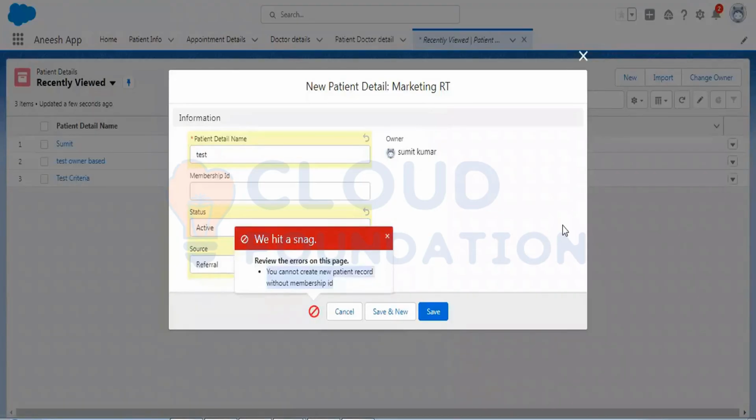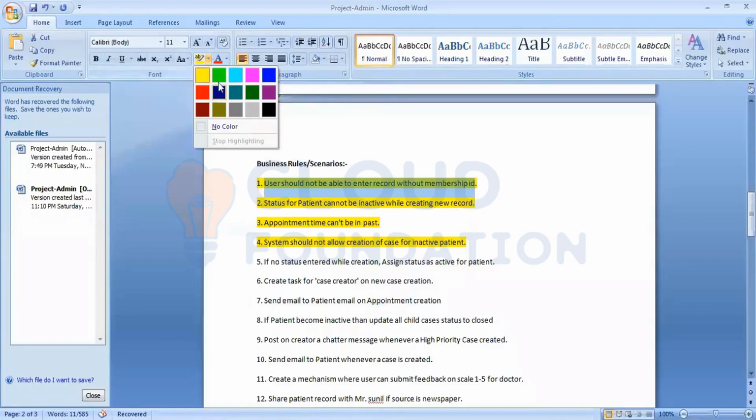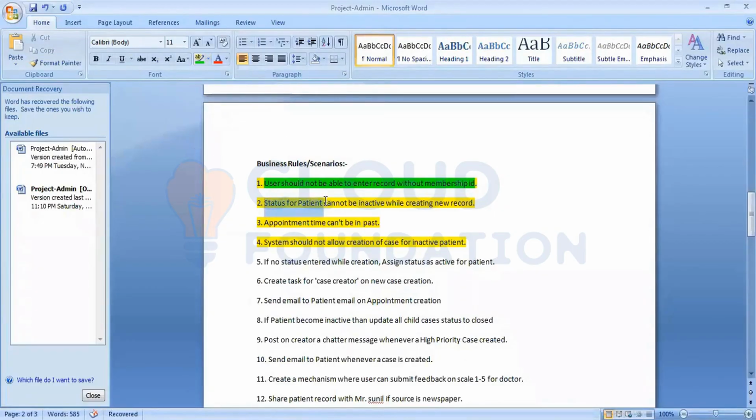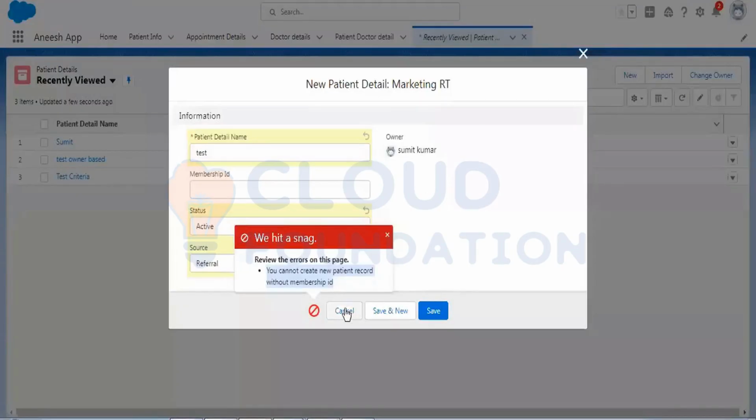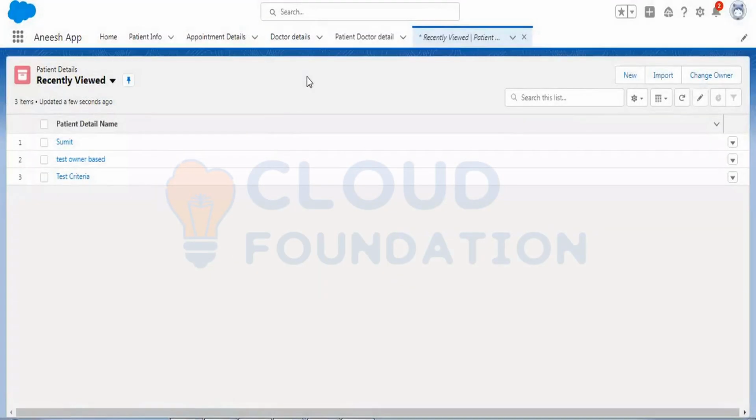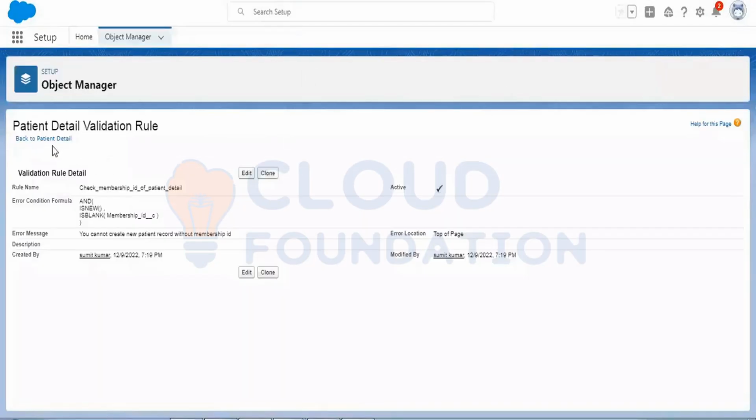That was our first scenario. Our second requirement is, while creating a record, the status of a patient cannot be inactive. It's logical. I am creating a record and I am giving inactive status. It will not be possible at any time. Let's see how to make it happen. Currently, I can make it inactive while creating a new record. But let's implement this.